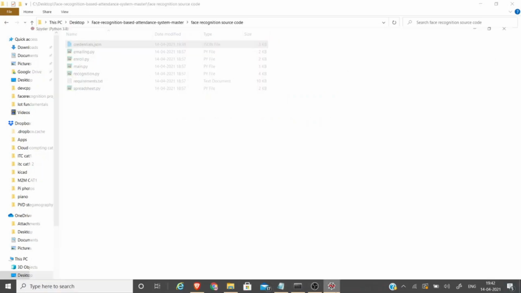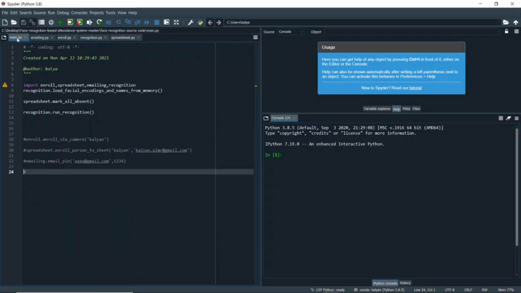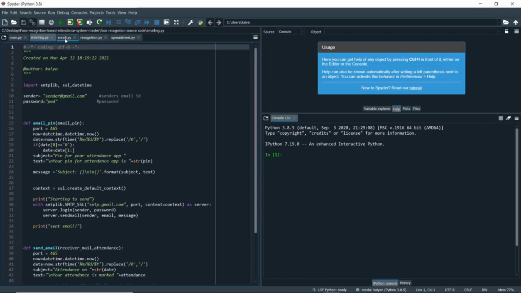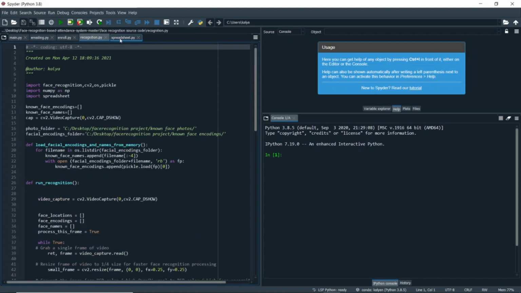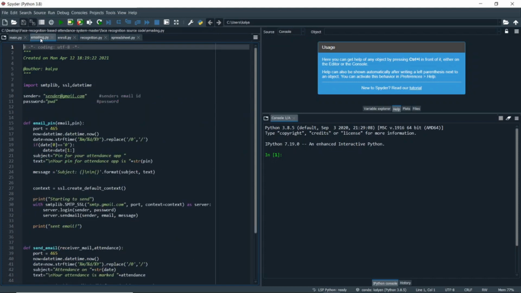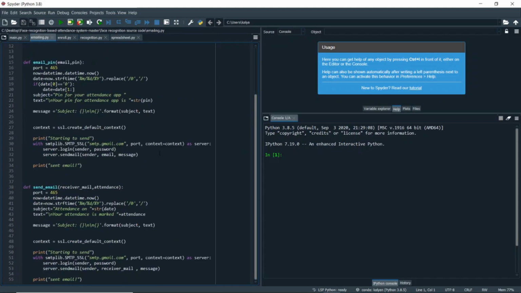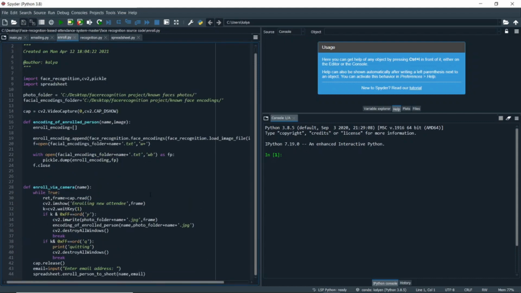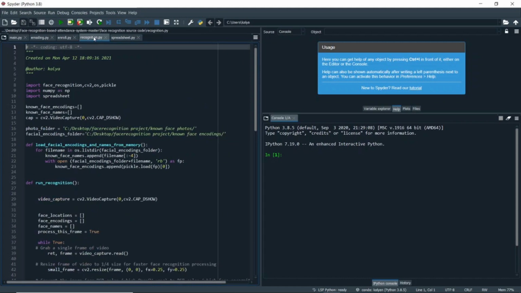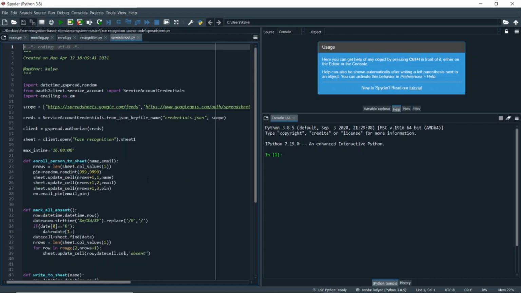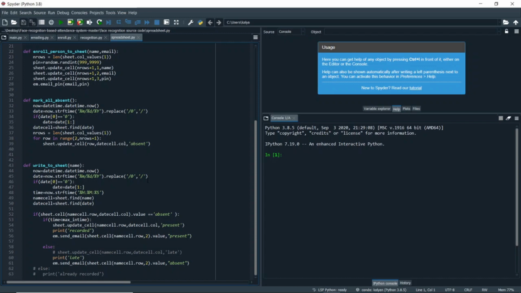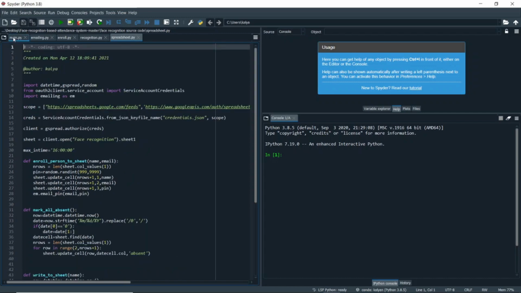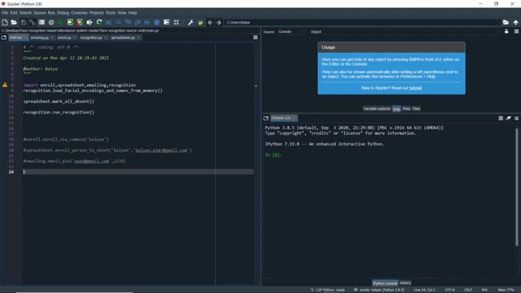We'll open our Spyder. Open all the files. You'll have a main file, email file, enroll file, recognition followed by spreadsheet. The email takes care of all the email related stuff, and this thing takes care of the enrollment of new persons. This takes care of the recognition. And this adds the names to the spreadsheet and their attendance to the spreadsheet. Now we'll enroll a new person.